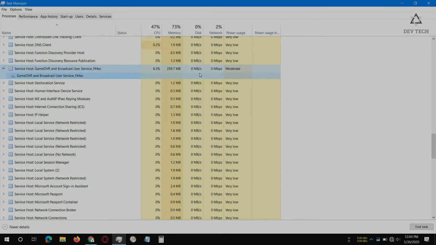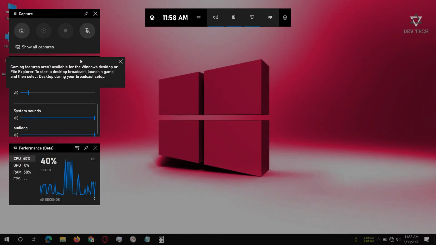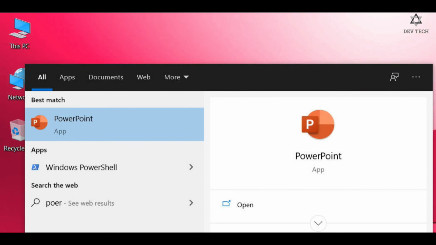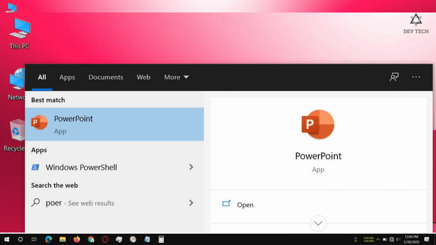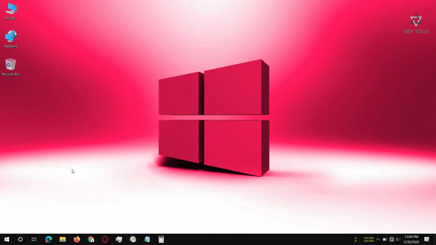Other applications are best. You can also record from Microsoft Office PowerPoint. I put the link in the description on how you can record the screen using Microsoft Office.